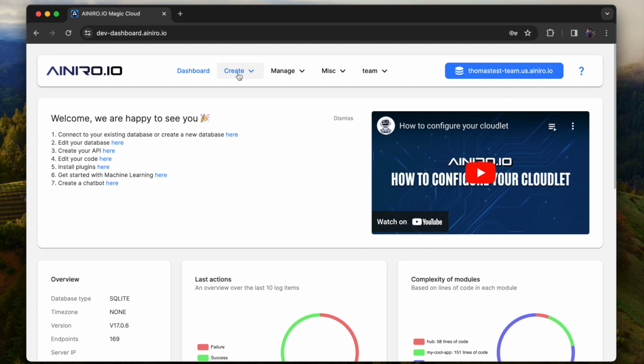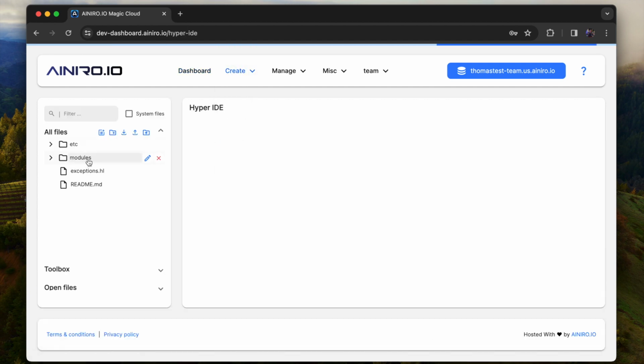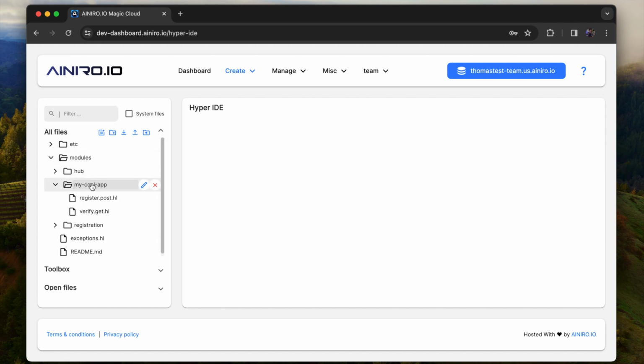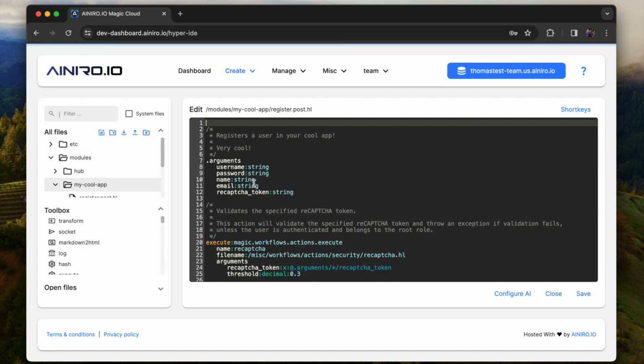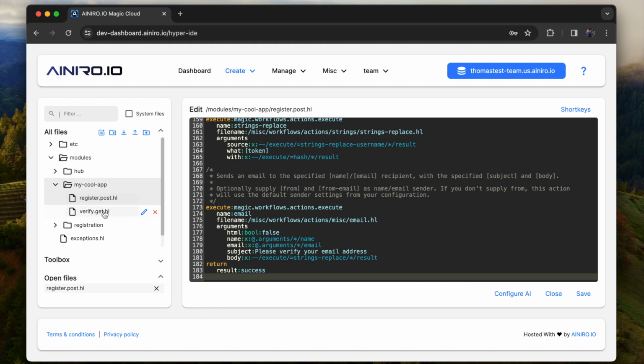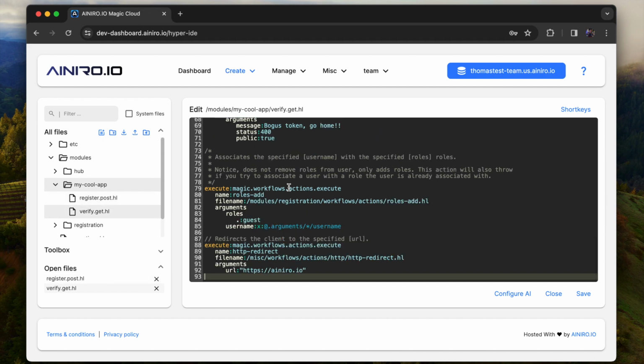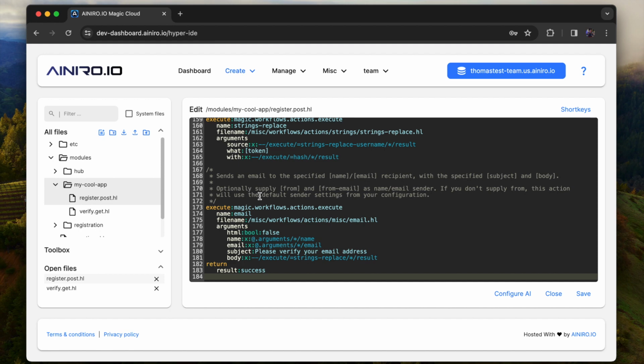So here I am in my Cloudlet. I go to HyperID. I expand modules, and here you can see MyCool app. That was the thing we created in the last video. As you can see here, we have register and we have verify the double opt-in logic. And it was roughly almost 300 lines of code.